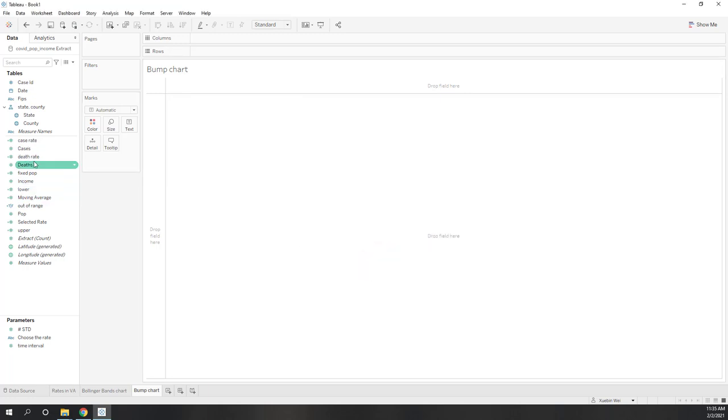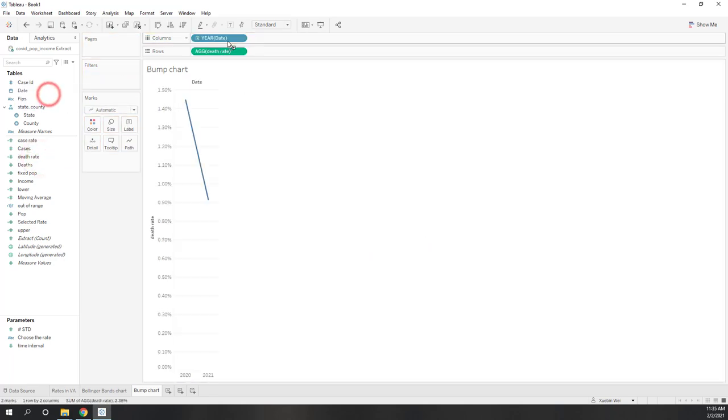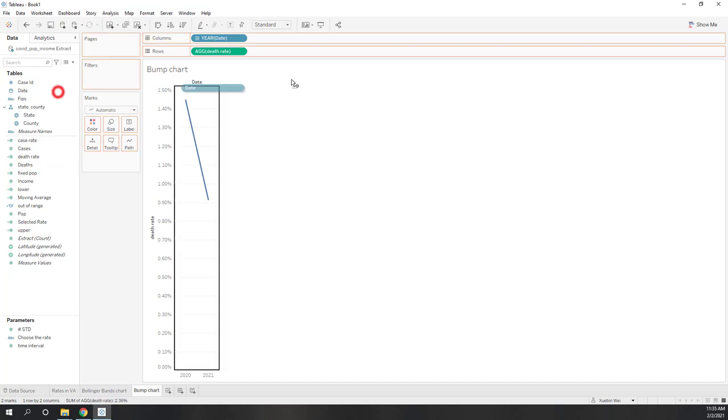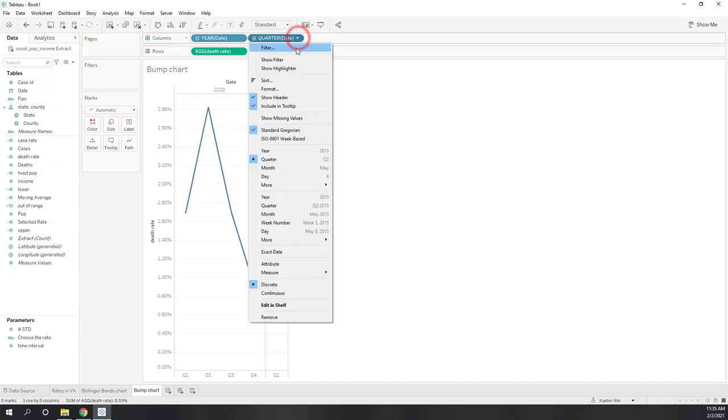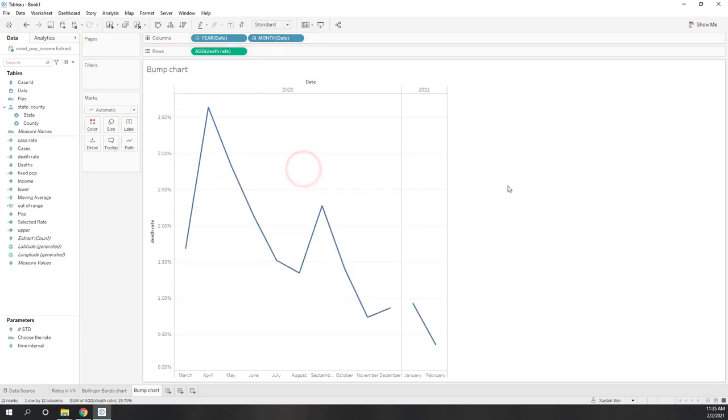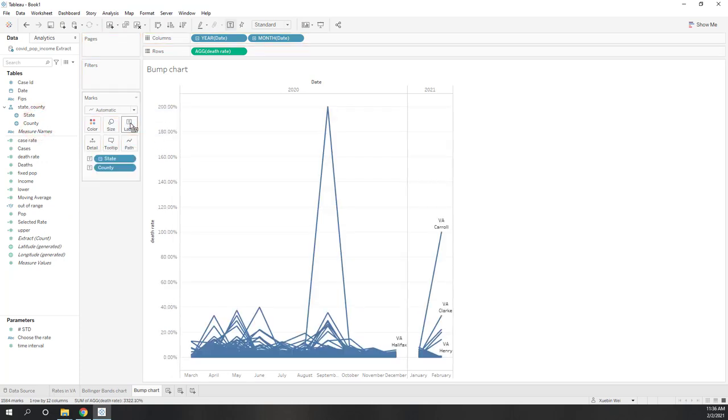All right, so let's bring the death rate into rows, and let's bring the date into columns, and let's copy that one again. So let's look at the date in months. So here we have the date in 2 years, and also within each year we have date in different months. Next, let's bring the counties into the labels.